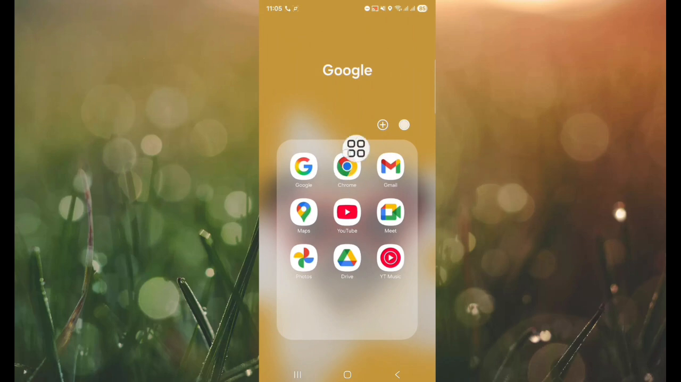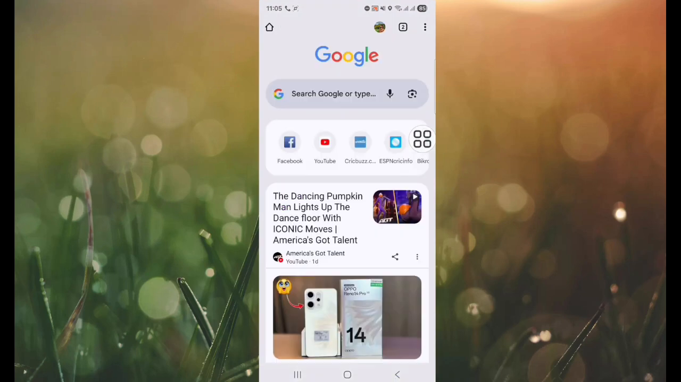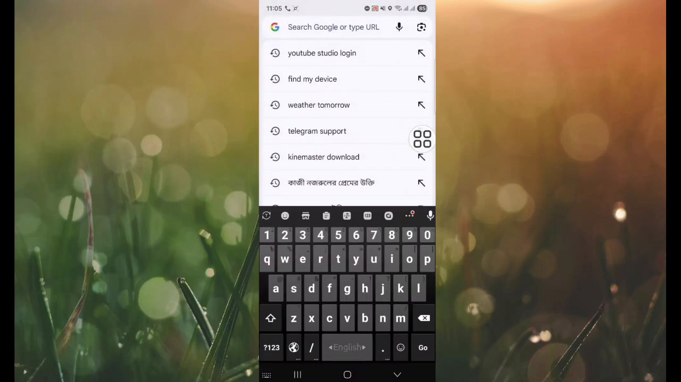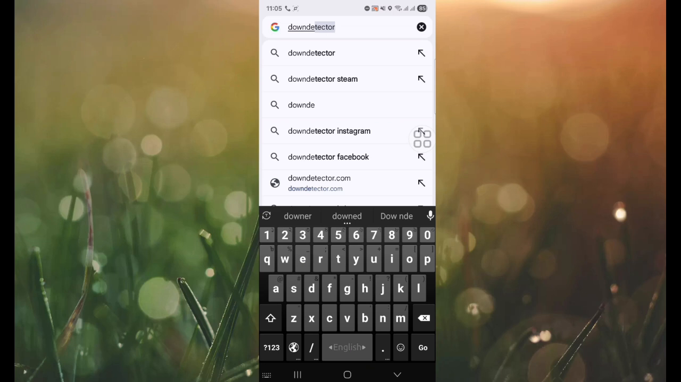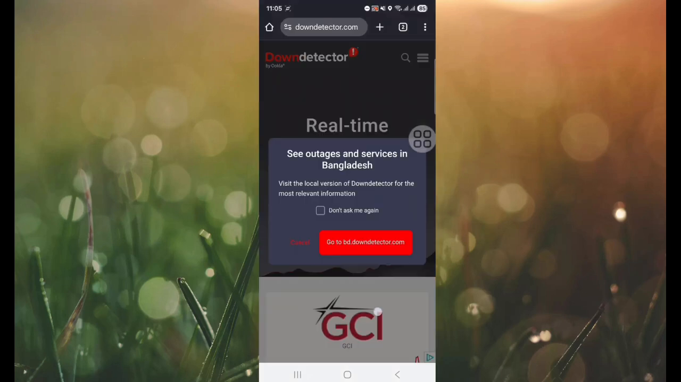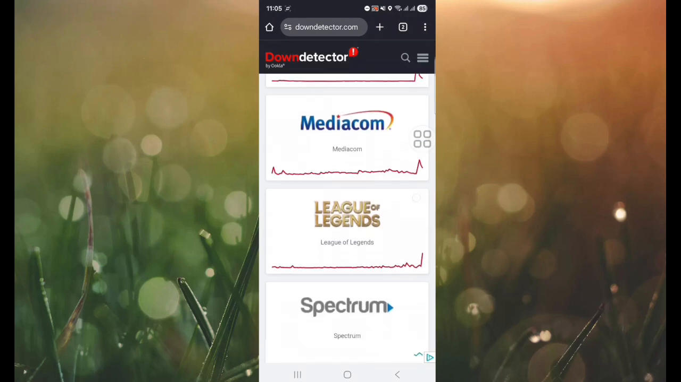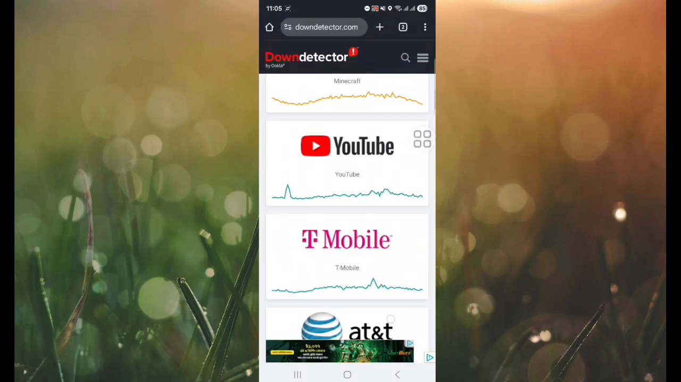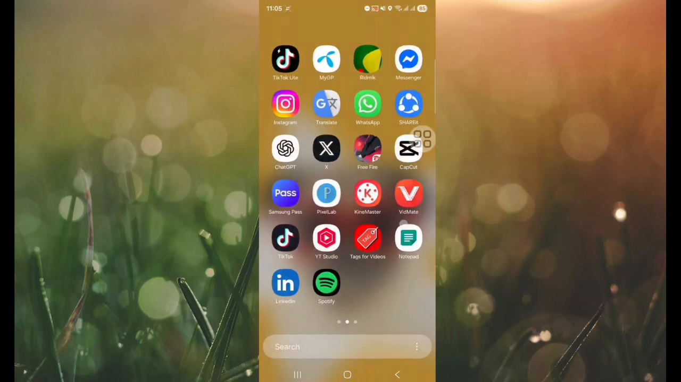And tap on Chrome. Search here down detector. Go back. Now go back to your home screen.